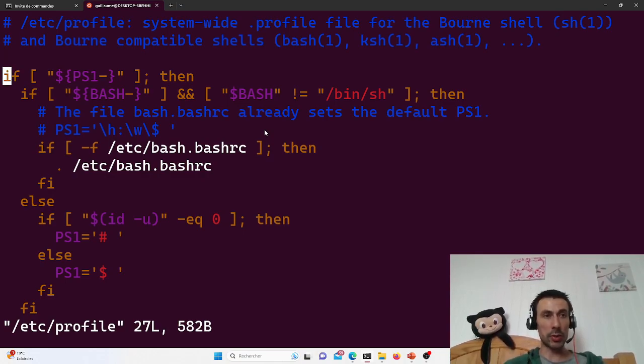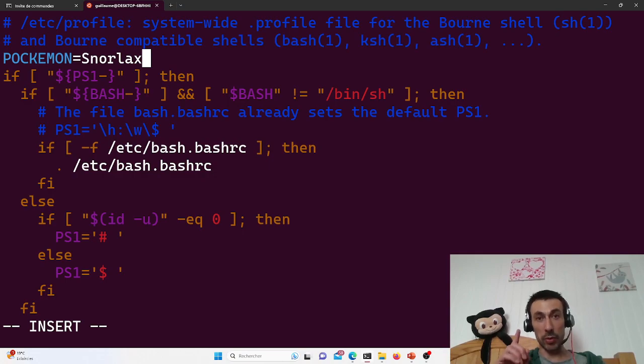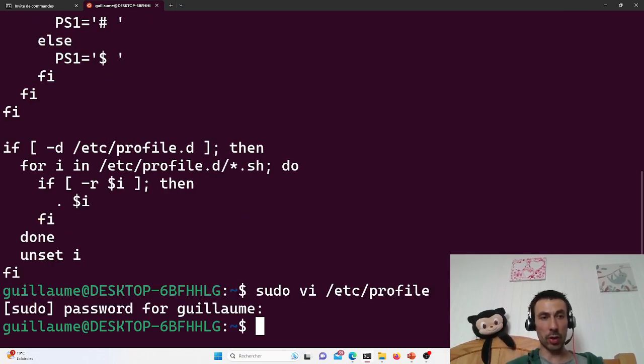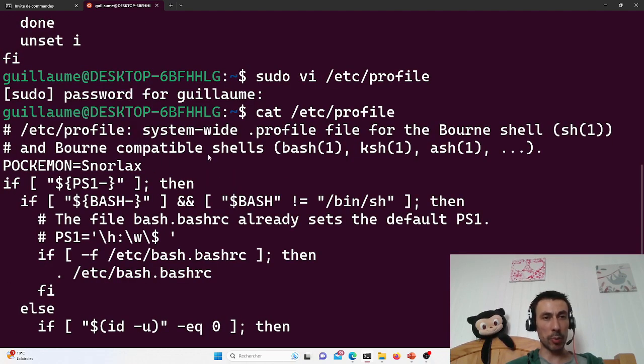To enter edit mode, I have to press the little i. I pressed i, so now I can write a POKEMON variable equal to Snorlax. Now to get out of vi, it's a whole science, I have to press escape, then colon, w to write my file, q to quit, an exclamation mark to force exit. Enter and hop. Now if I display my file again, I can see that my environment variable has appeared.